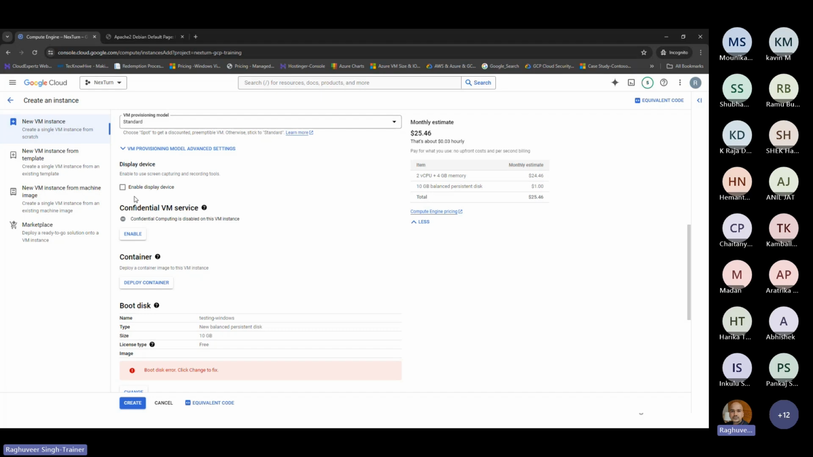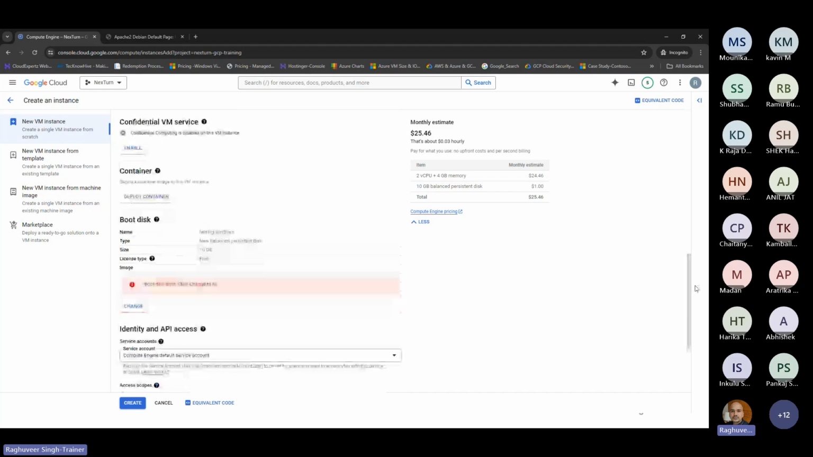So you can enable this, but anything that you enable over and above the default options will cause you additional budget. So we are not enabling it. Then we'll move on to the next, which says container. If you want to deploy a container image to this VM instance, you can select here and you can do that. So we'll just move on.